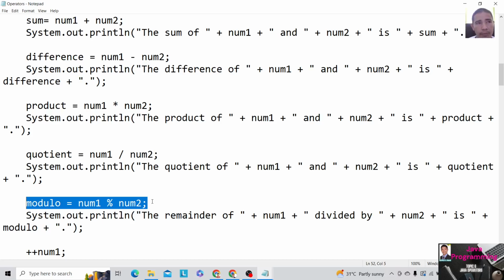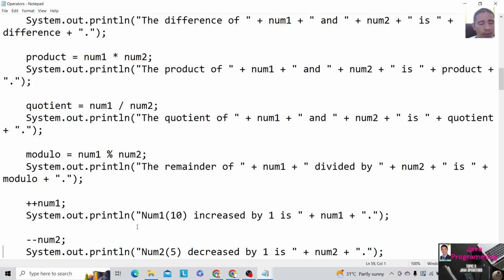And this is very important in, for example, if you want to determine what day is 3 days from now, what day is 12 days from now, you can use the modulo function to get the number of days.